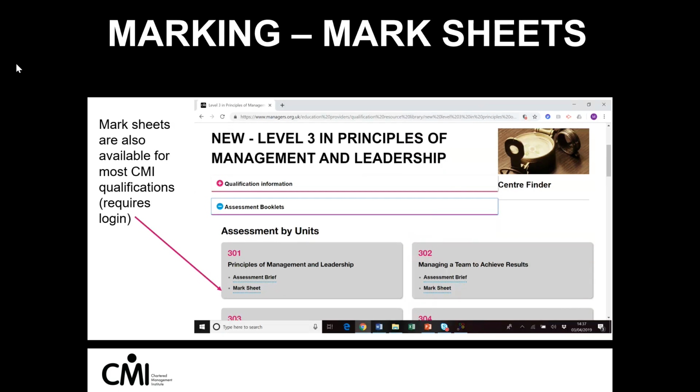As well as assignment briefs, CMI also produces marking sheets for most qualifications. These also require a login to access and are available via the website. The mark sheets will help assessors or markers set out their feedback in an appropriate format. Some mark sheets also contain good practice which can help guide the learner in providing their evidence.